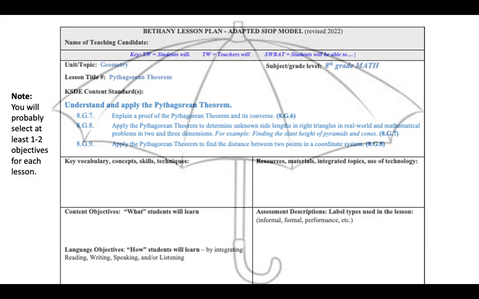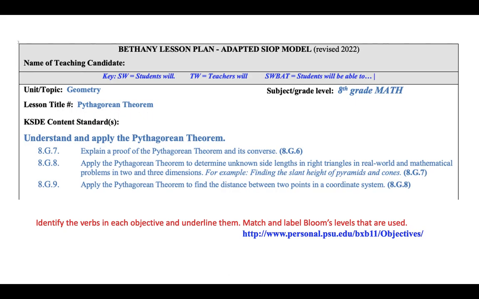What you should probably aim for is 1 or 2 objectives or standards from the KSDE website, and write them out completely as you find them on the site, including any numbers or codes that go with them. You want to examine each of the standards or objectives to see how challenging they are, developmentally appropriate for your learners. And first, you want to identify the verbs. We're going to look for the verbs and then match them to Bloom's taxonomy.